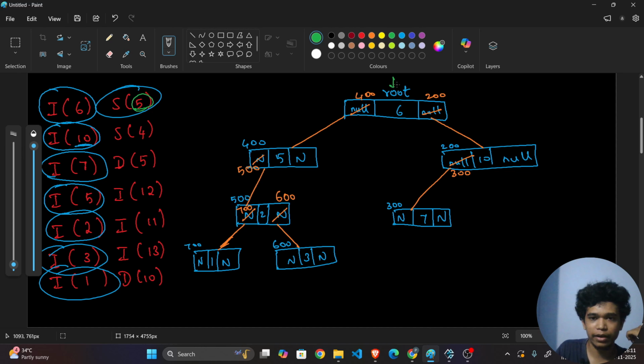So initially I will be at the root. Okay. Let me take another color. So here it is 6. Whether 6 is greater than 5? Yes.